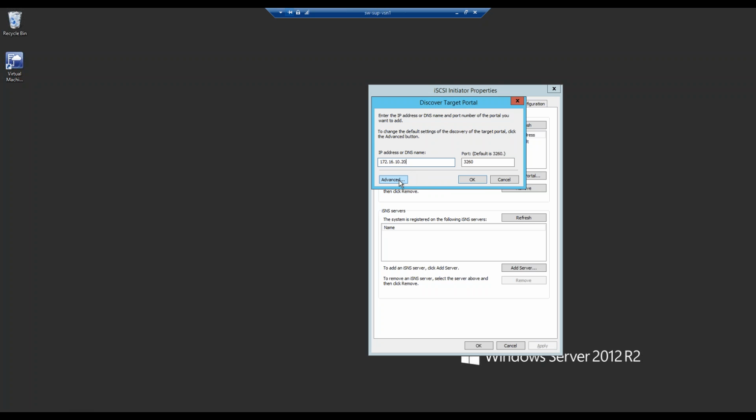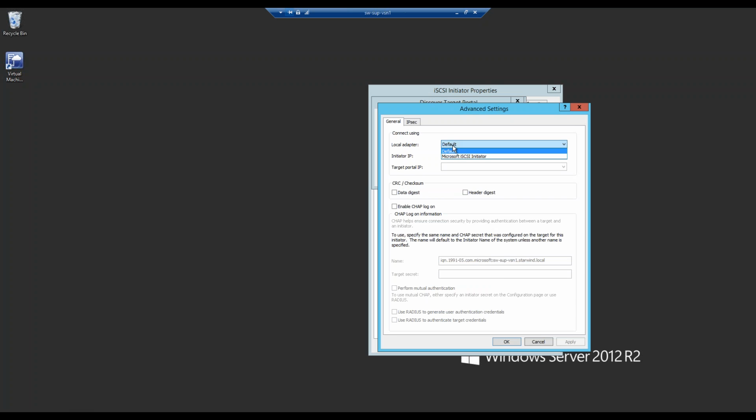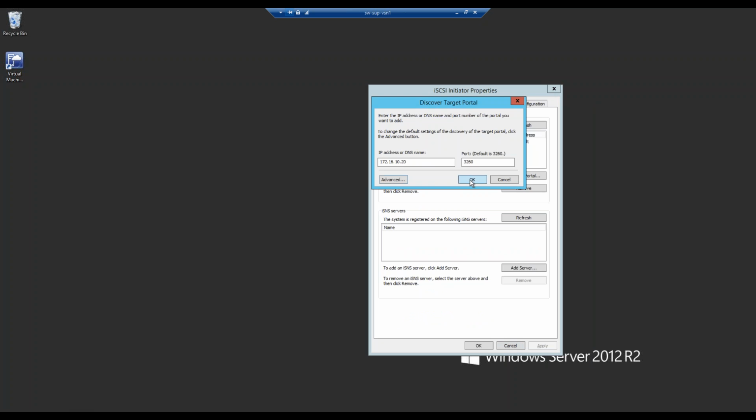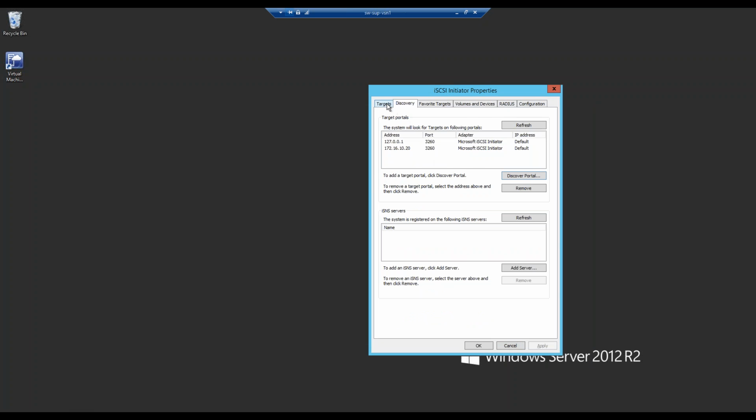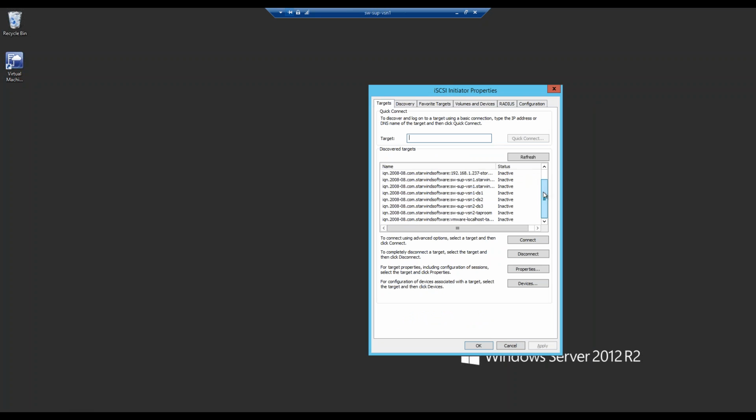Okay, so we have typed in the iSCSI IP address of the partner server, choosing the local adapter as Microsoft iSCSI initiator, as in the previous step. While connecting the local targets, the initiator IP we will leave as default as well. We are pressing the OK button, and right now we should be able to see every single target on both servers, because we have discovered the local portal and the partner portals. So let's find our newly created device. Okay, here it is.